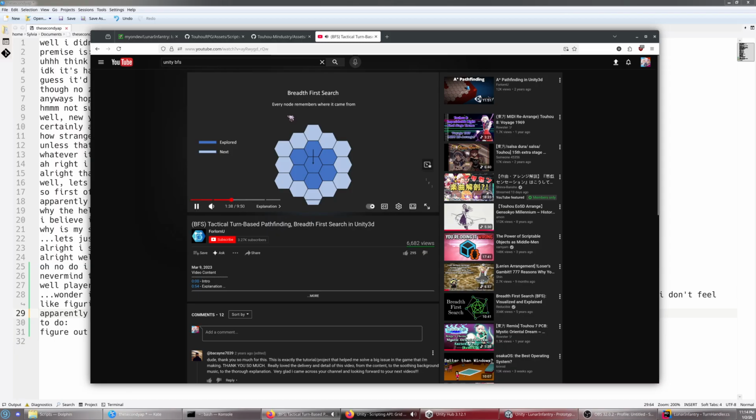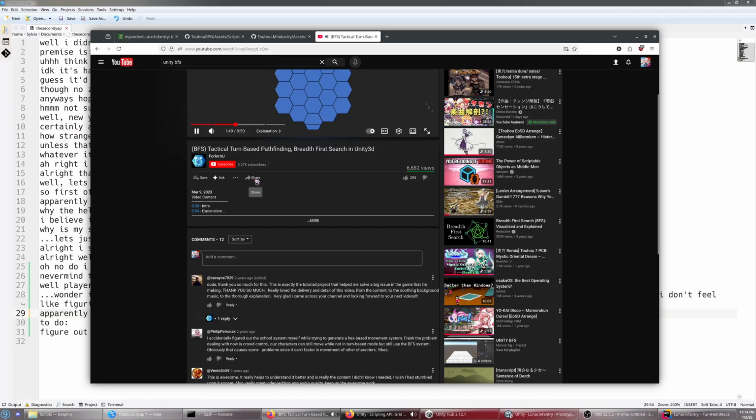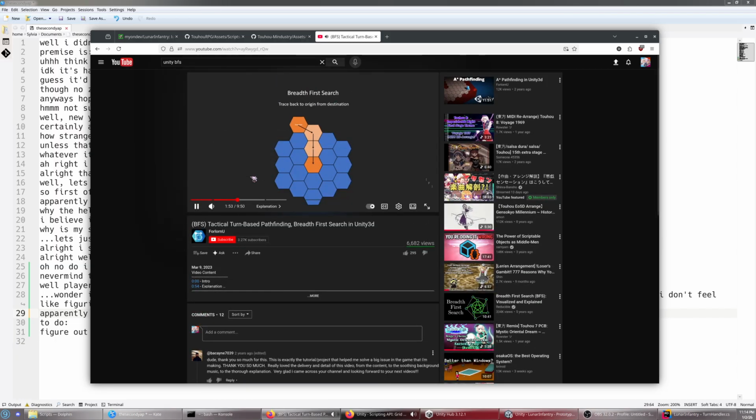Each node then remembers where it came from and which node came before it. This process continues until all tiles have been explored, or we have reached the maximum allowed length. When the user then hovers over a node, we can reconstruct a path by asking that node to remember the node that came before it, and trace ourselves all the way back to the origin.